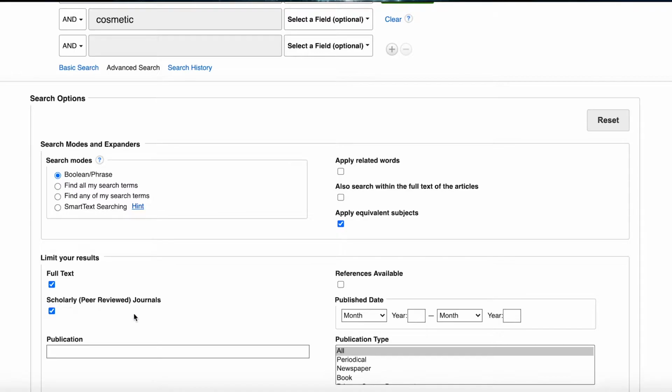Also, click scholarly peer-reviewed journals. We'll get to what those are. But for a research project, you want to have a couple of these. You want to have as many scholarly peer-reviewed journal articles as possible. It is the best possible information. Click that so you get just journal articles.